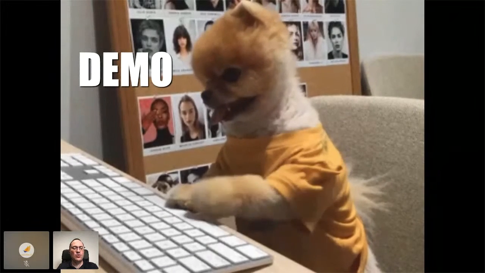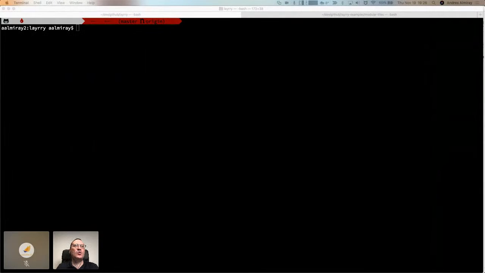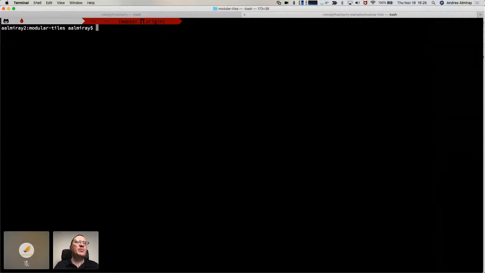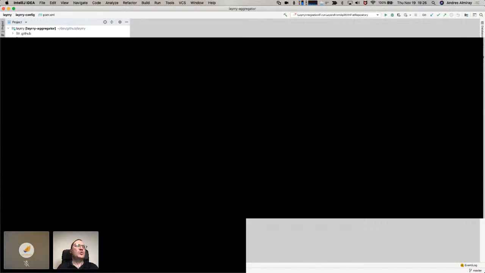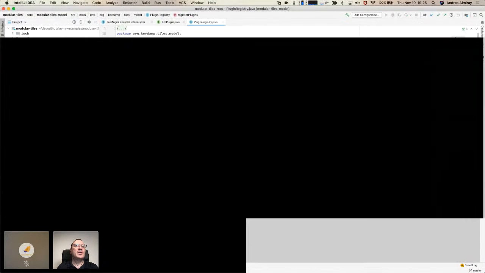But I guess now is the time to show some actual code and see how these things can work. So I'm going to switch from the slides into the terminal. I have the Layrry sources in this terminal, and the examples in this other terminal. The example for these modules is called Modular Tiles, and it looks like this. It's either a Maven build, you can see the POM XML, or a Gradle build, you can see the build.gradle file.